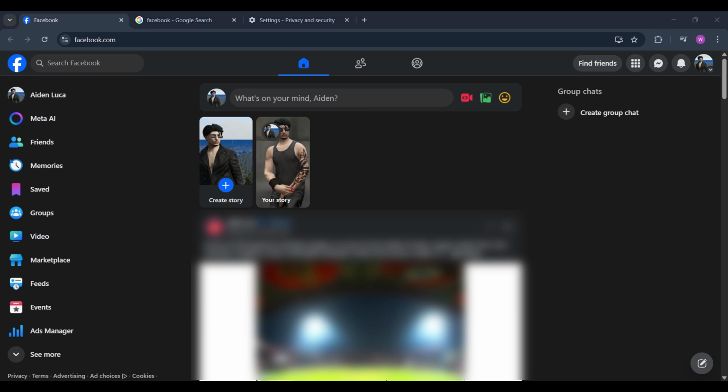Another important step is to check your internet connection. A weak, unstable, or restricted network can sometimes create access issues that look like a Facebook permission error. Try switching from Wi-Fi to mobile data, restarting your router, or connecting to a different network. If Facebook loads on another connection, then the issue is likely your network rather than your browser.